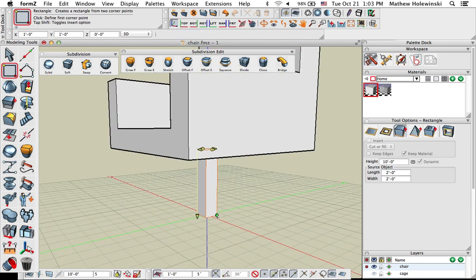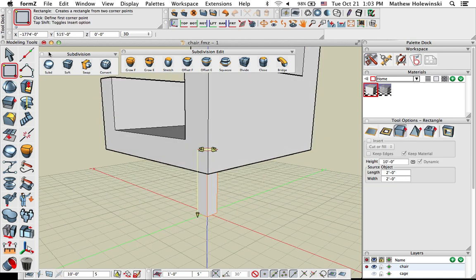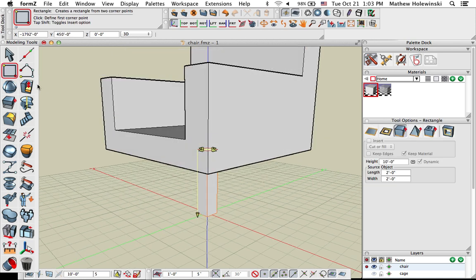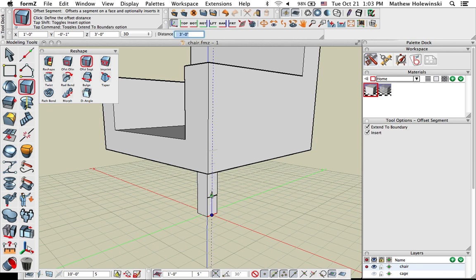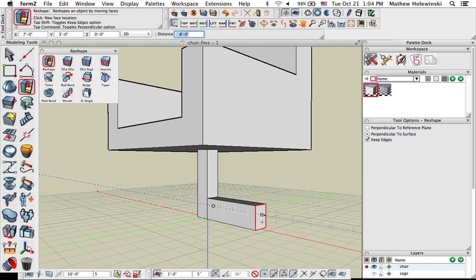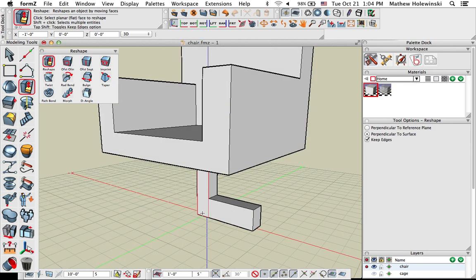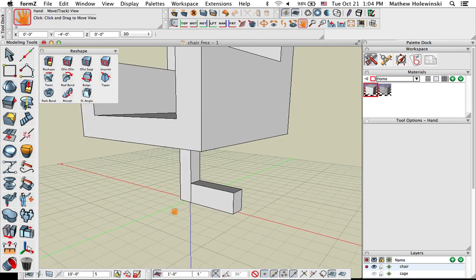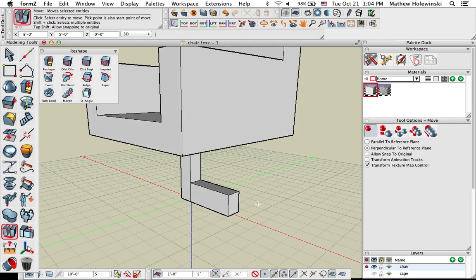Let's put the side legs here, and once again I'm going to go back to the reshaping and sculpting tools here and offset a segment. And this time when I use the reshape, I'm going to use the keep edges option. So now when I reshape this edge out, you can see that I can actually keep that edge there. So that'll help me to be able to build the other leg off of that one. And once again, I'm going to edit the cage.